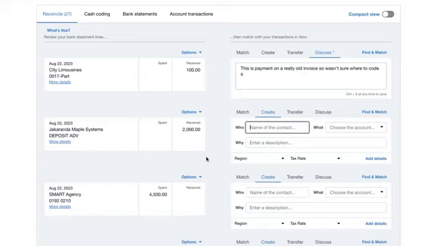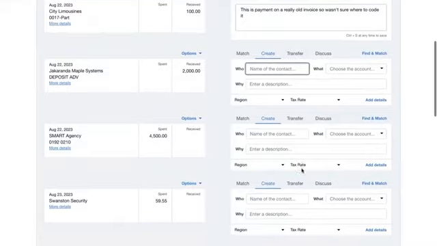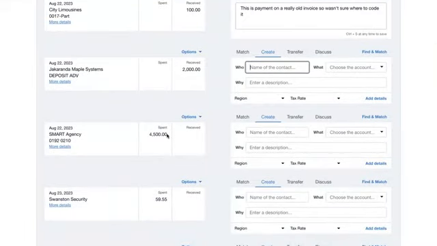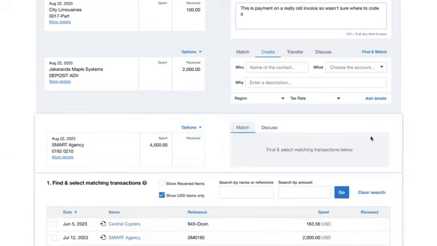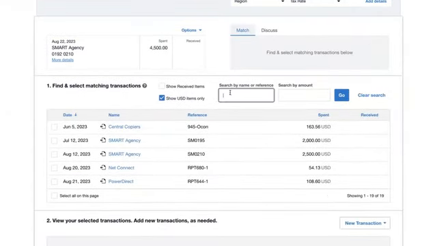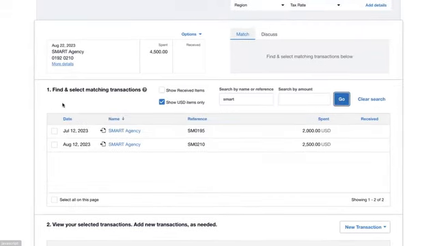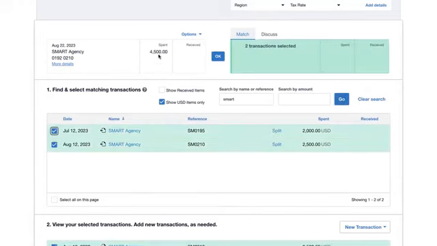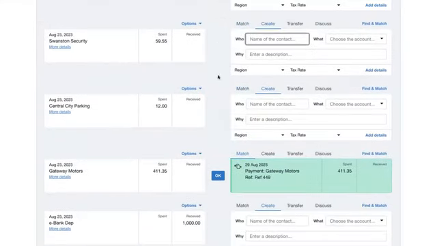So if it didn't pull something onto the screen, it might be that there's more than one transaction that's being paid on this particular payment. So what I might see is something like this $4,500. From here, I can click Find and Match. I don't have to leave this screen. I can search for all of my Smart Agency transactions, hit Go, and then it says, hey, you have these two. I check the boxes. Yep, that $4,500 was used to pay these two bills, and I hit OK.